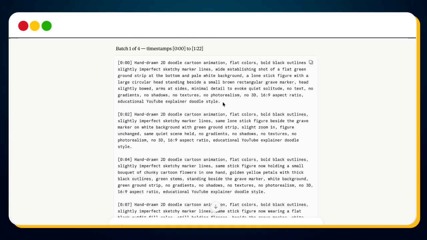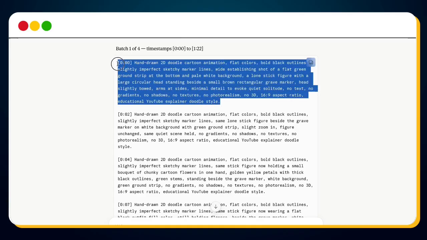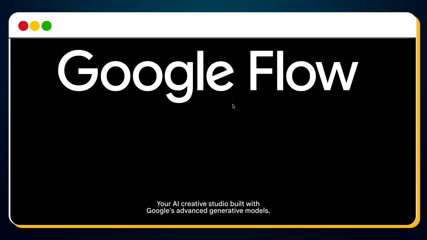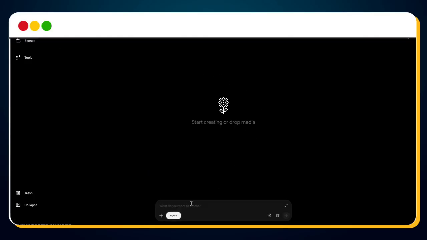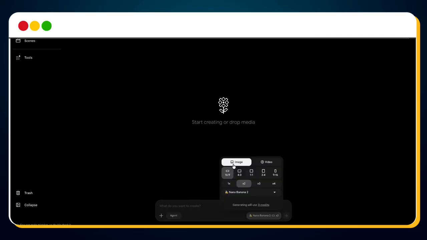Now it's time to bring these prompts to life. Copy the prompt for scene 1, visit flow.google, create a new project. If agent mode is already on, turn it off. Select image mode. Set aspect ratio to 16:9. Set output per prompt to 1.